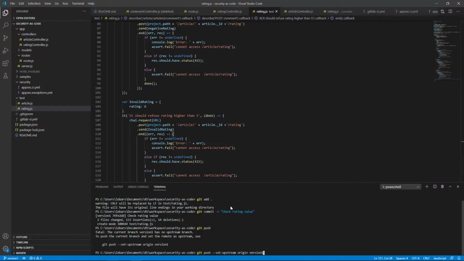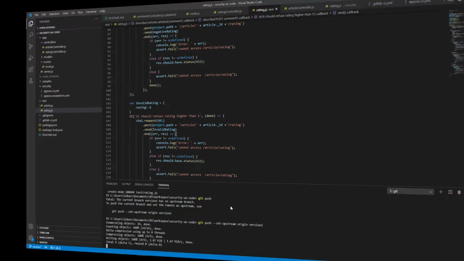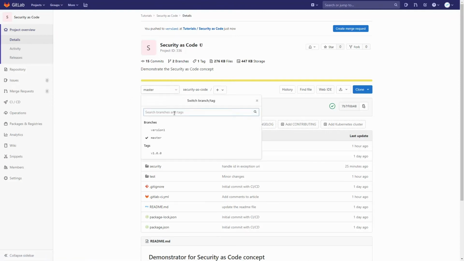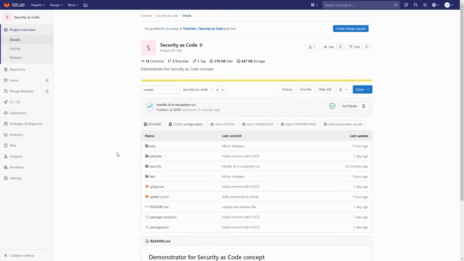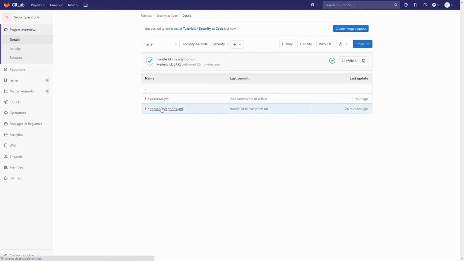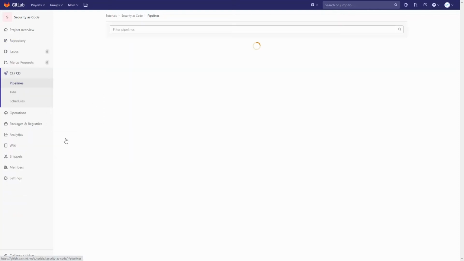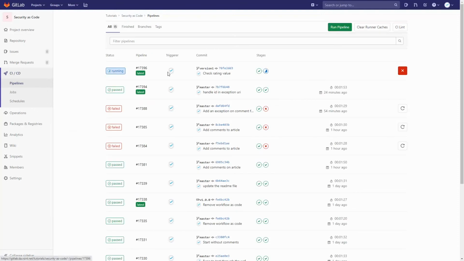A new pipeline will be run on this new branch, so let's go to the GitLab project. First of all, we see that there are now 2 branches, master with the last modification, including comment. If we look at the security configuration, on the master we have everything related to comment, but in our new branch we don't have this exception specific to our last modifications.